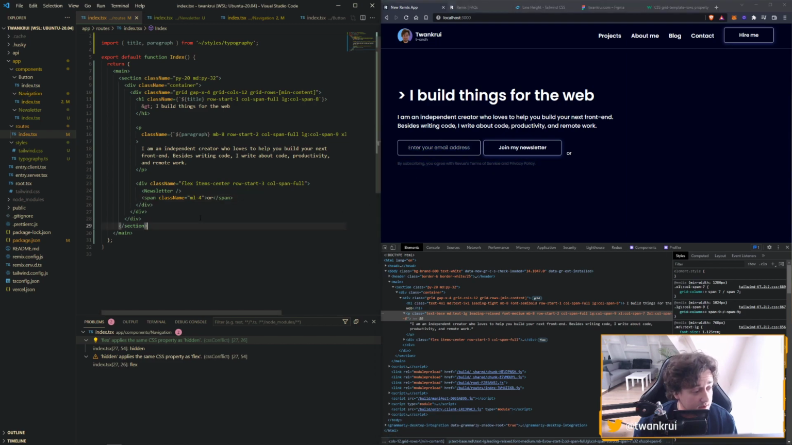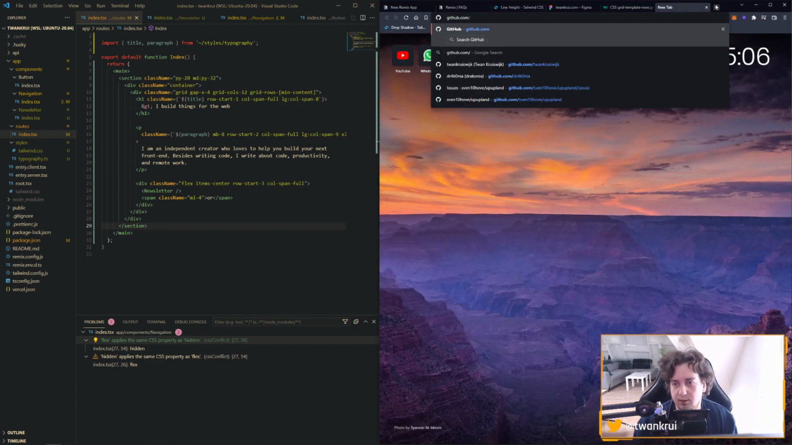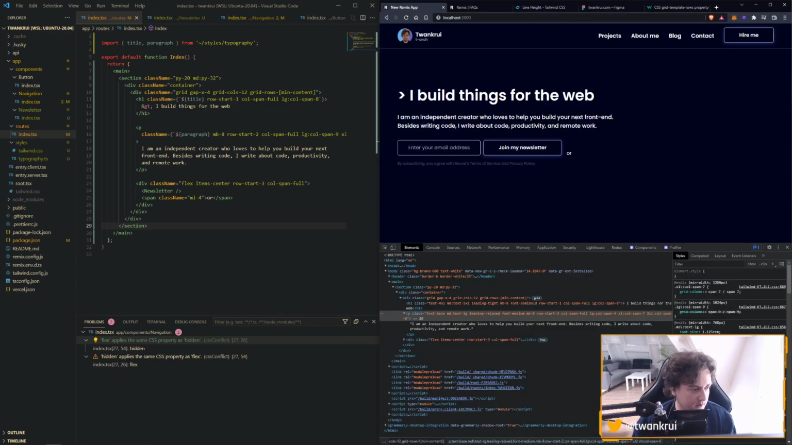Do you have a GitHub? Yes, I do have a GitHub. I don't think it's very special at all to have a look at, because most of my work was in private repositories. But I will drop it in the chat if you want to have a look. It is this one.